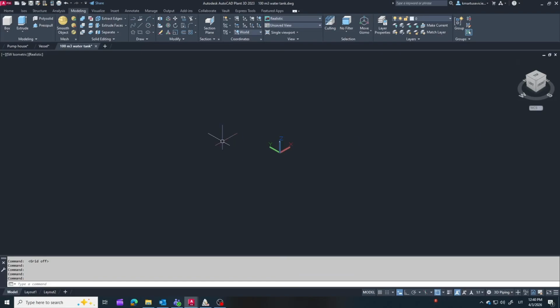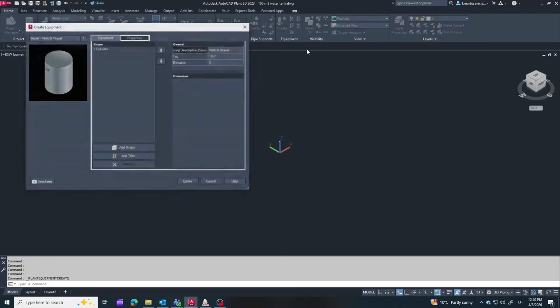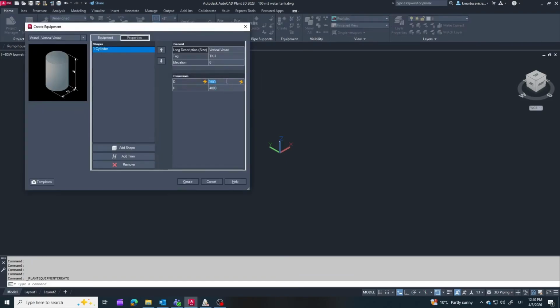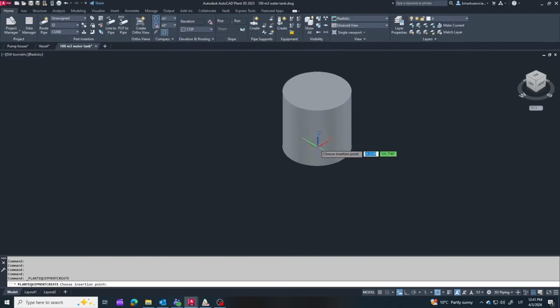Today we are designing another water tank in AutoCAD Plant 3D. This time, a 100 cubic meter tank. I already showed one tank design before, but this one will be different. New layout, new approach, and some practical improvements. If you want to compare, I'll leave a link to my previous tank design in the comments.